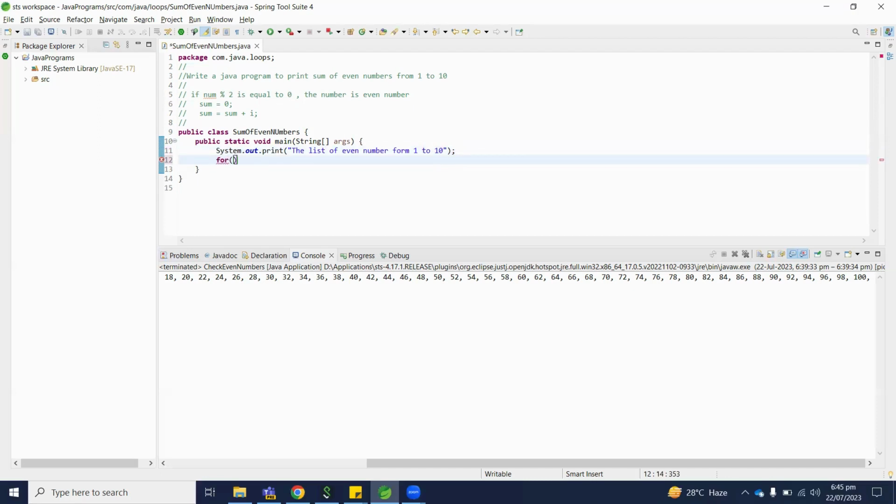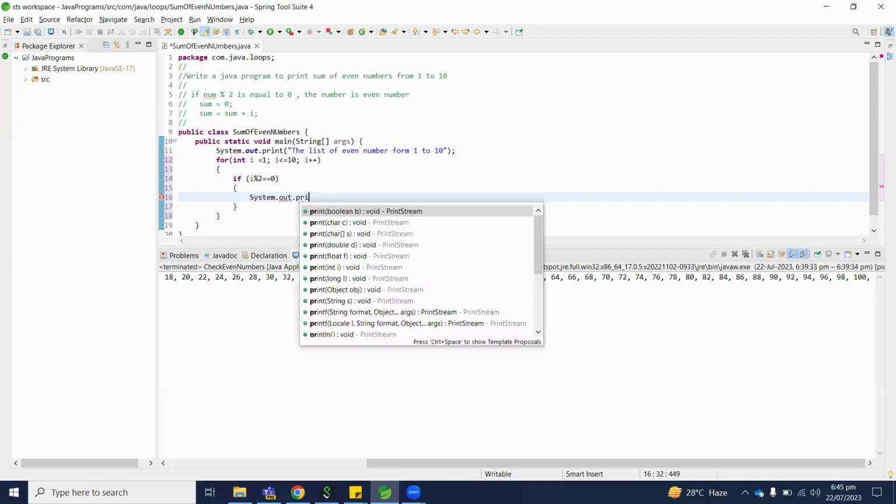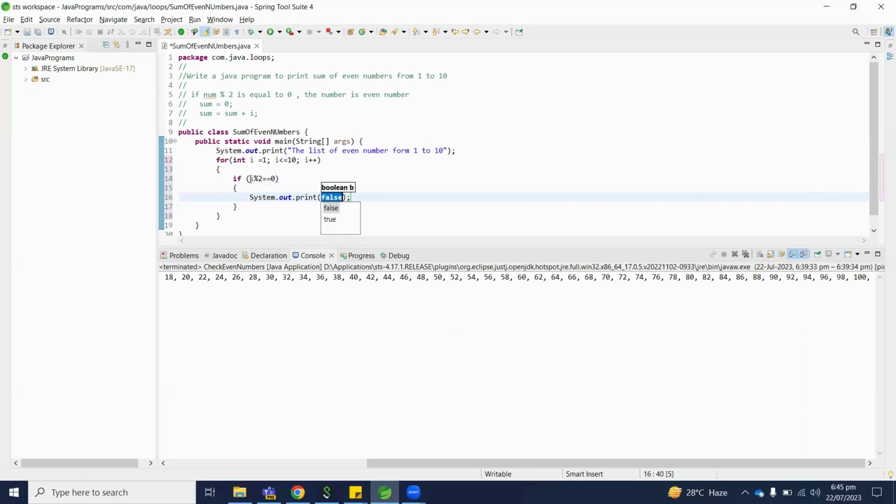We will declare a for loop starting from int i is equal to 1, i is less than or equal to 10, and i plus plus. If i remainder divided by 2 is equal to 0, it means even number, and here we will print it. So let's first find the even numbers.